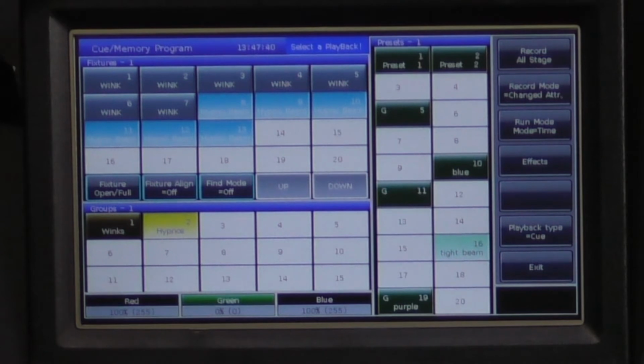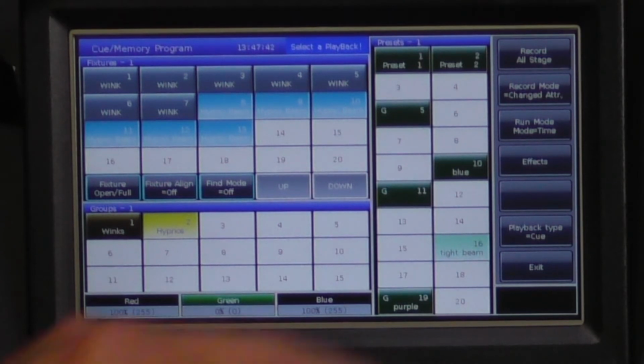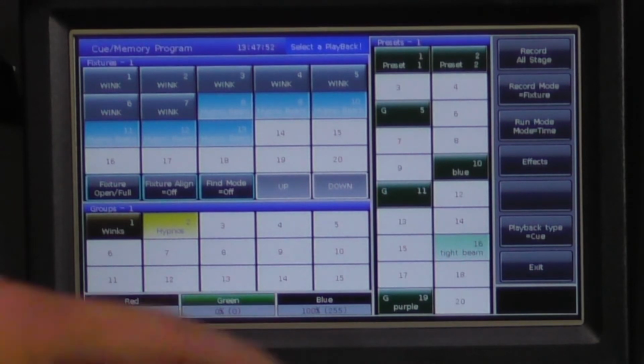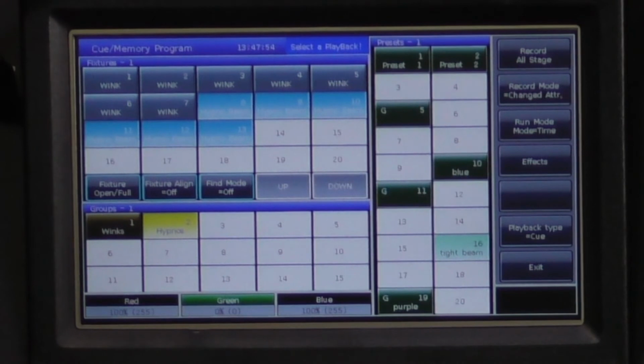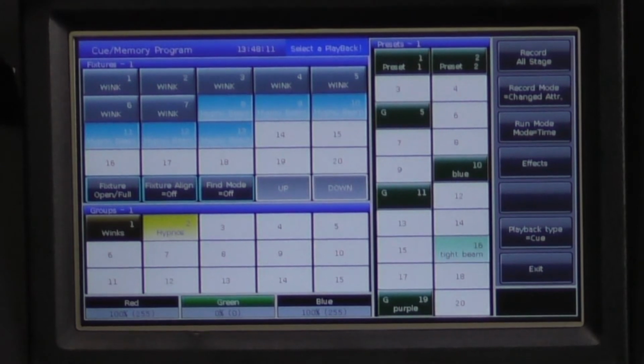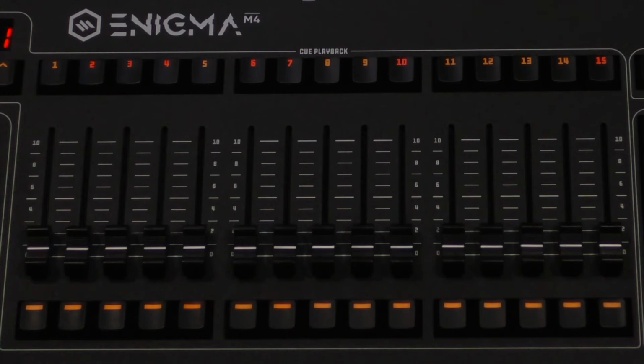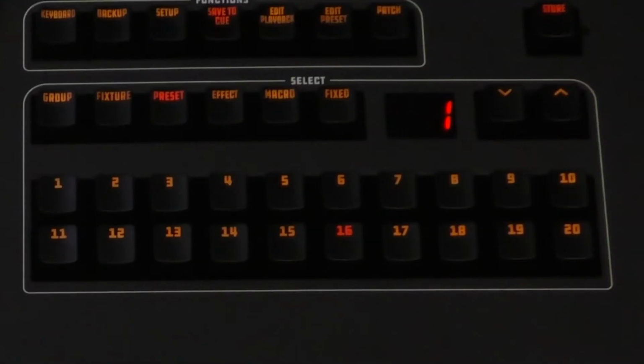The second recording option below that is Record Mode equals Fixture. This will record the current state of all the parameters of the currently selected fixtures. The third option is the one that you will use most often, and that is Record Mode equals Changed Attributes. This mode saves only the adjusted parameters. The cue can be saved to these playbacks or to any of the fixed buttons in the Select section of the console.